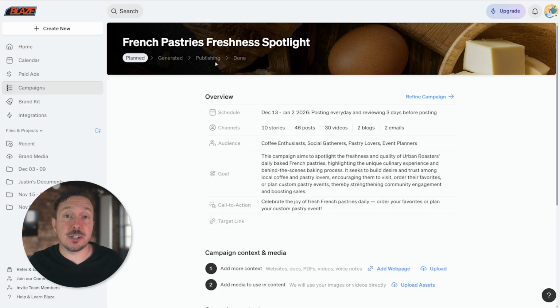Next is the publishing phase. This means that some of the content in your campaign is actively going live. You can still make some changes to your campaign at this point as well, but Blaze will only be able to regenerate the content that hasn't been published yet. The last status is the done status. This means that your plan is finished publishing. You can now use this campaign page as reference to see your plan and all the content that's generated.